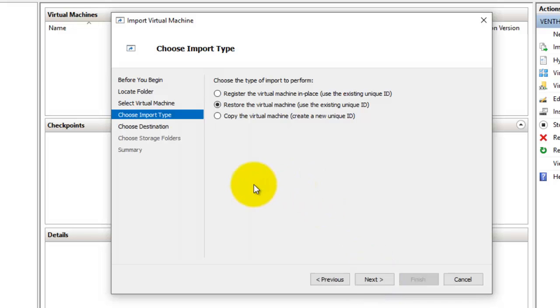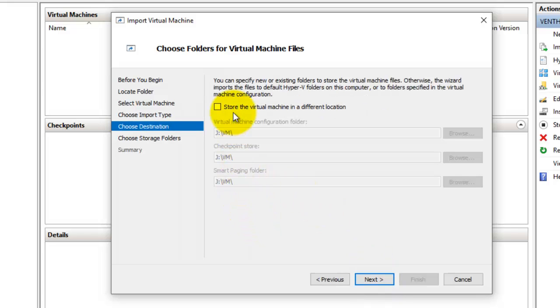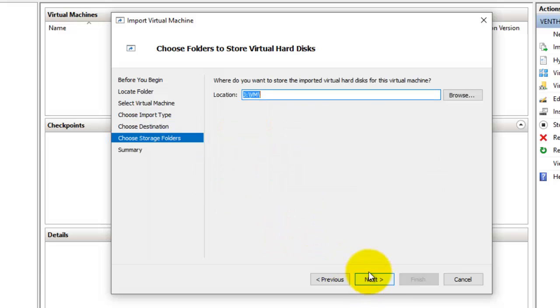So let's proceed, and it is asking for the storage location to store the virtual machine, the checkpoints, and the paging and smart paging folders. I'm just going to leave it as the default, so it will take the default location. I'm going to choose the storage folder as the default which I have created already from the Hyper-V settings.